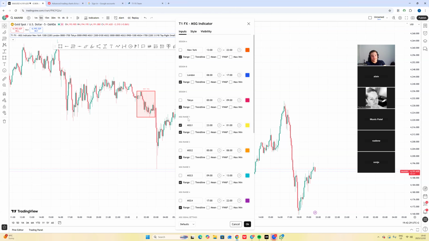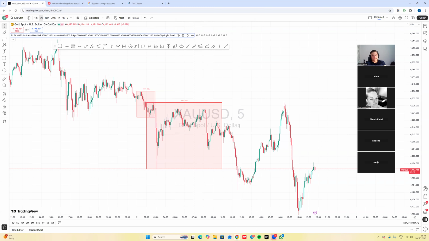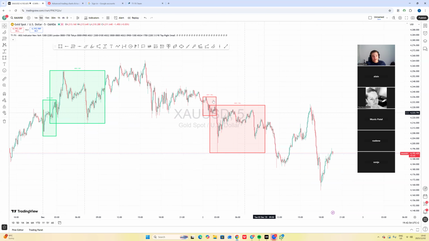So let's look at the other one. Okay, this was the normal MSG. Yeah, it says the settings is between 11 and 1, but we are plus 2 GMT. So plus 2 hours, 1 to 3. This one is between basically market open and 10 o'clock. But you guys need to understand how it works. So you can only trade the MSG after 3 o'clock.